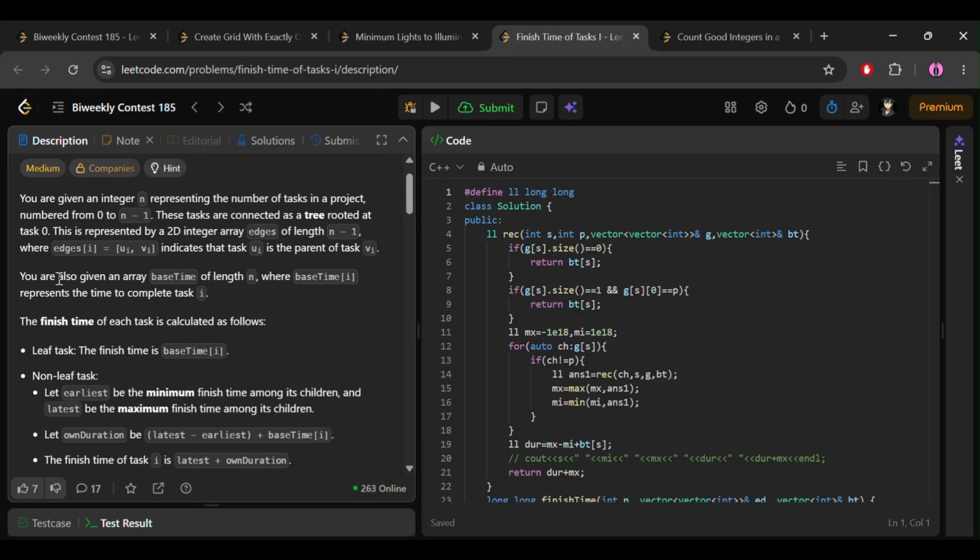Apart from this, we are given an array. You are also given an array base time of length n, where base time i is the time to complete task i. Okay, so there is a tree with indices 0 to n minus 1, whose edges are again as U, V, and there is an array of base time whose i-th value represents the time to complete that node.